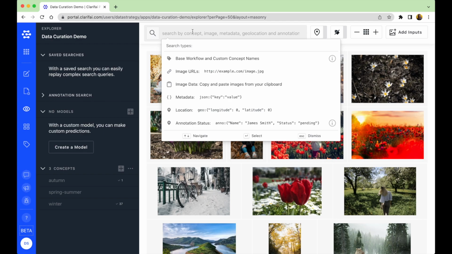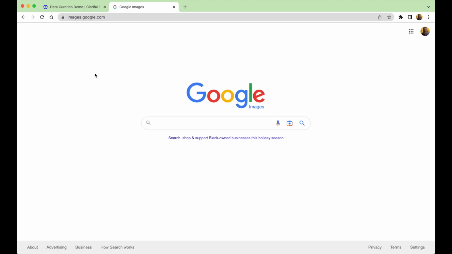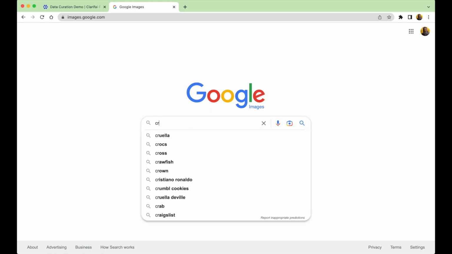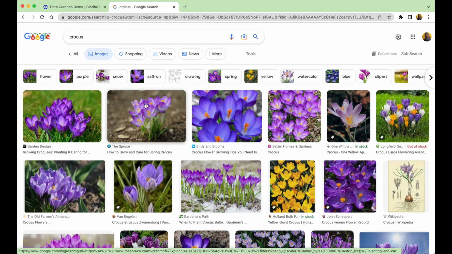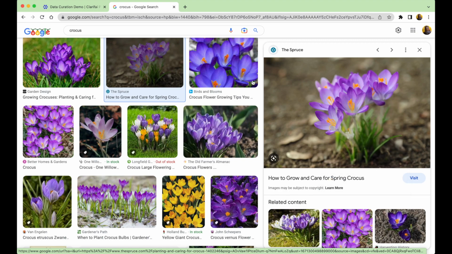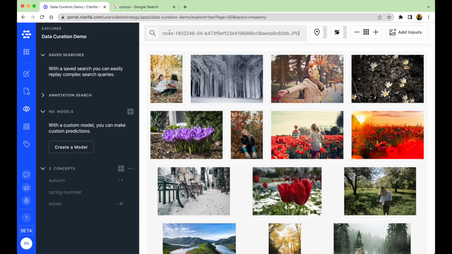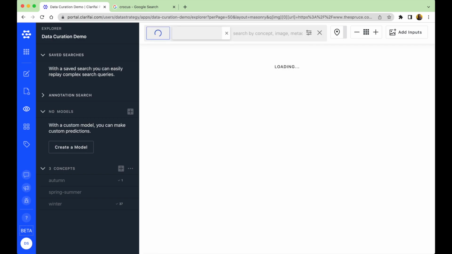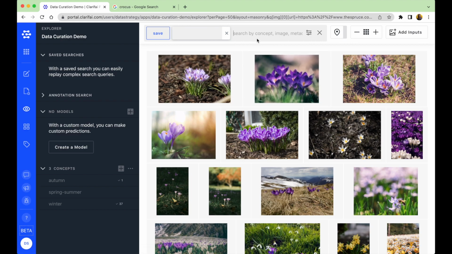So in another tab, let's open Google Image Search and search for an image of a crocus. I pick an image that I'd like to use as my search query, and then right-click it to copy its image address. Then I can paste that image URL in the search bar. As long as that image URL ends in an image file designation like JPEG or PNG, it will perform a search based on your query image.